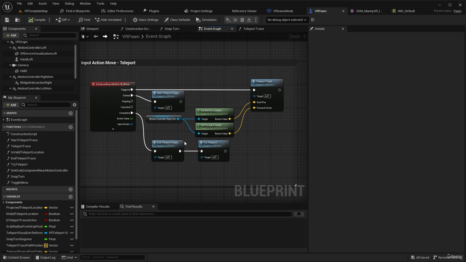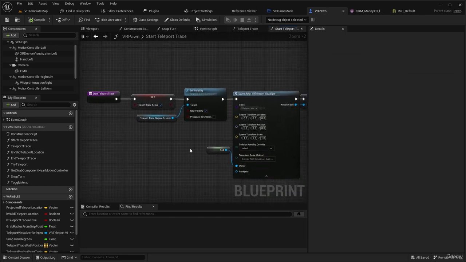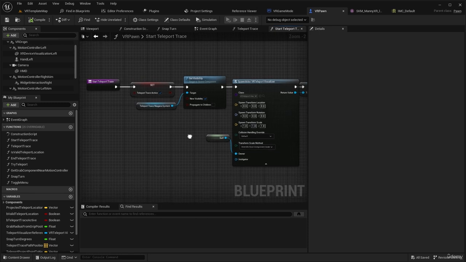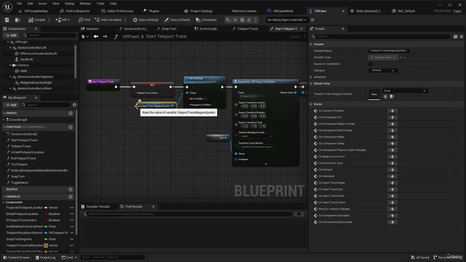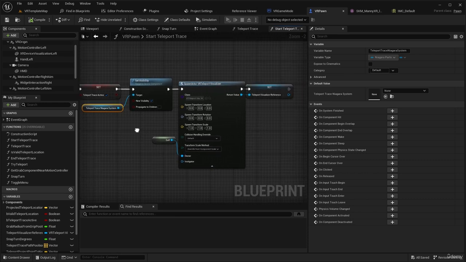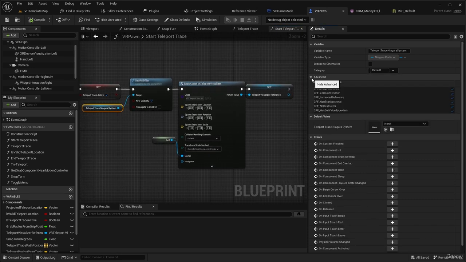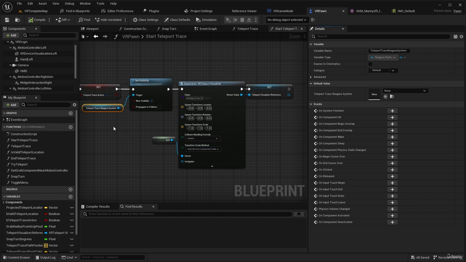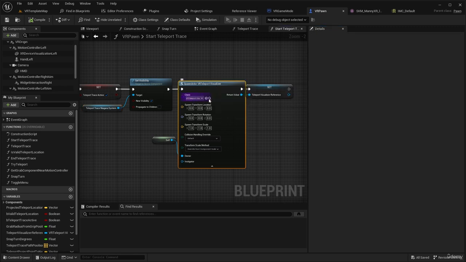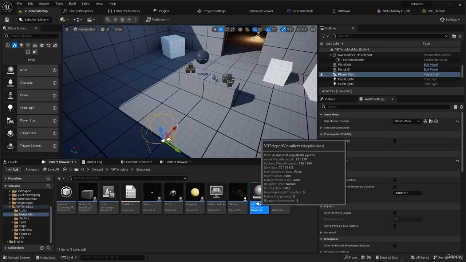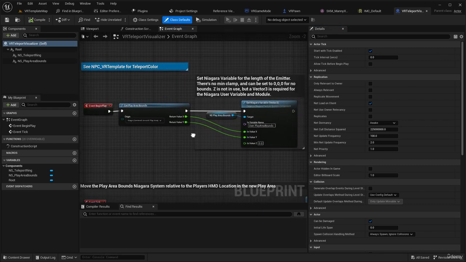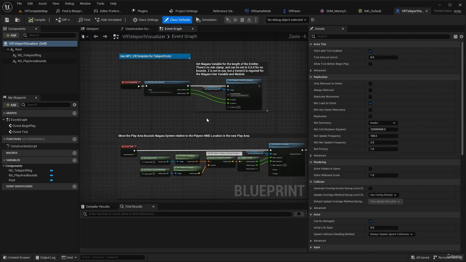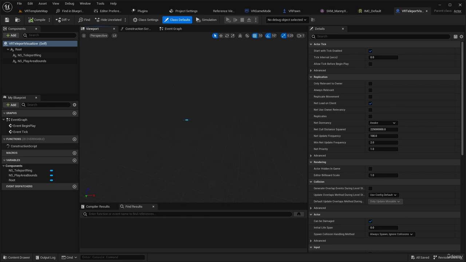The next event here is started. It happens when we just move the joystick to the side. Here, first, we're going to turn on the visibility of the Niagara trace system and spawn the object to represent our final destination. For this purpose, we're going to spawn a specific actor. Let's take a look at it. If you open the viewport, you will see exactly our final destination visualization.